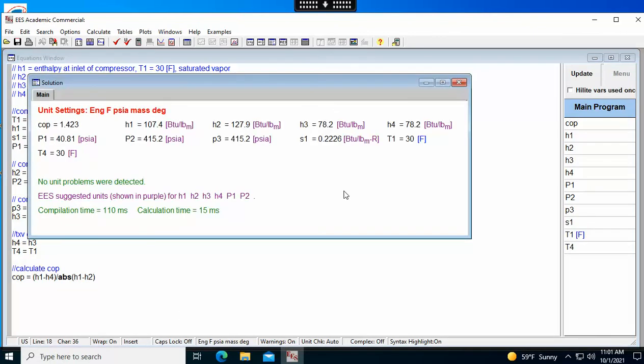And there we go. We got everything in there. Let's see if these are reasonable values. Coefficient of performance, that's what we got in class, 1.423. Everything looks good.